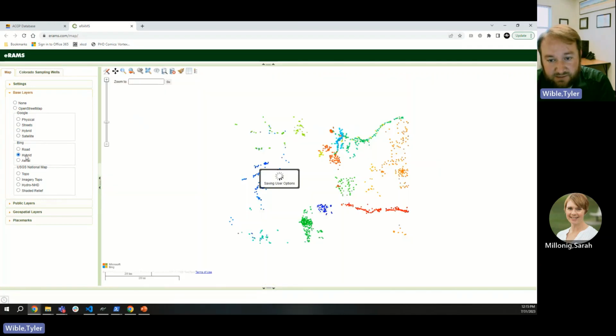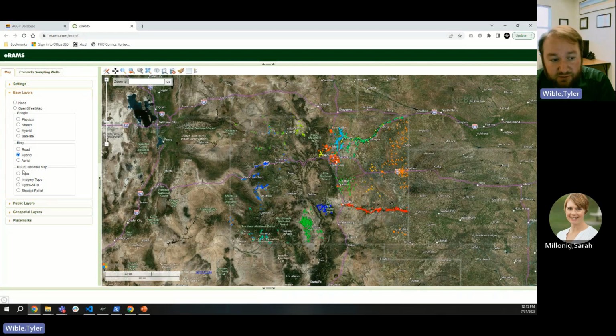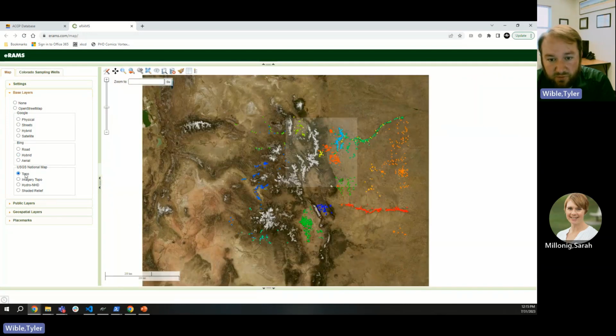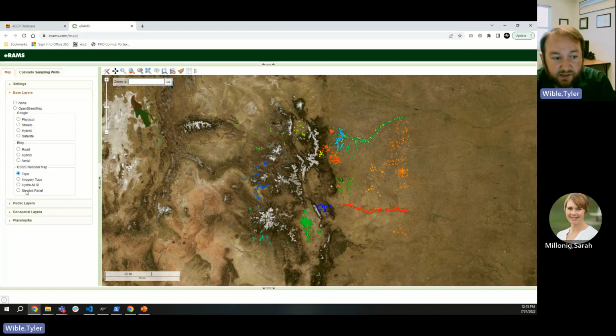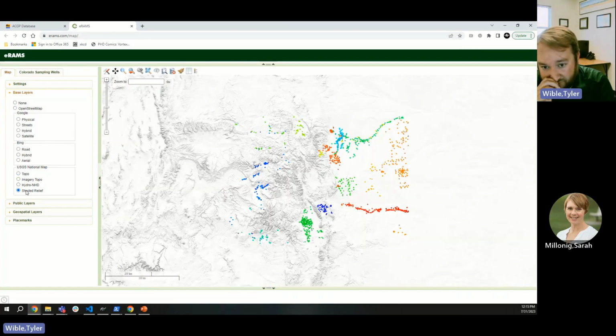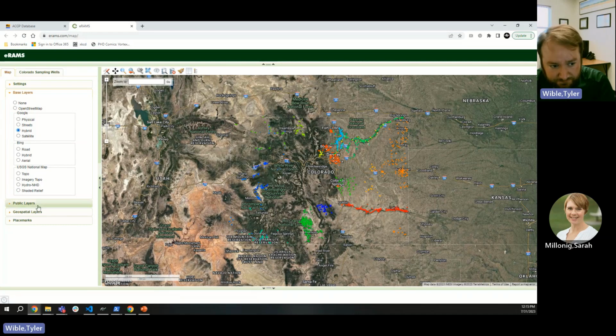Do I want to use Bing instead of Google? Do I want to use some of the products from USGS for their topo maps? Or do I want to look at some of their actual topography maps that you actually have a shaded relief of the mountain system? You can pick whichever one of these is most interesting to you.